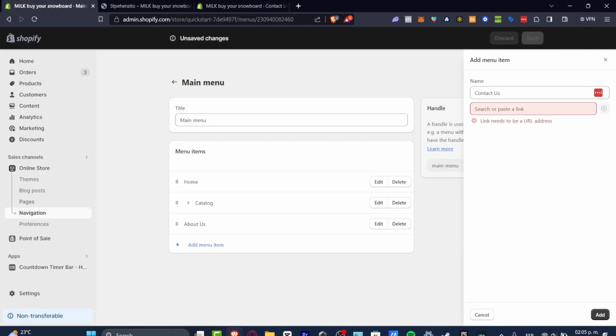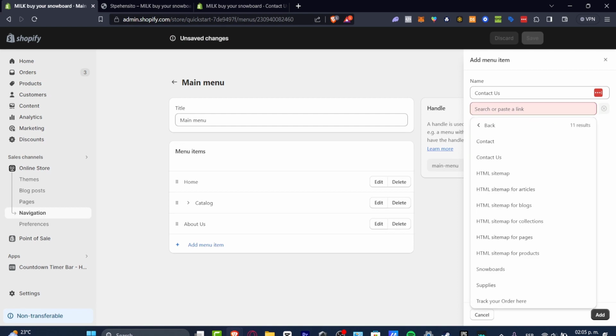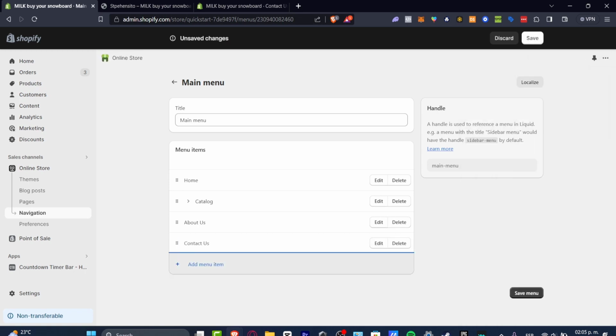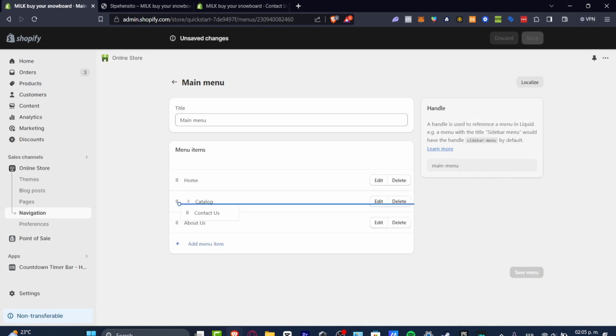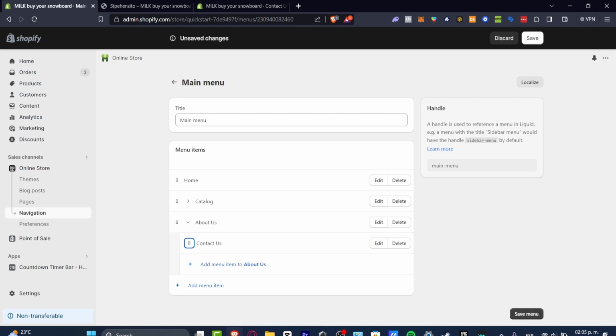I'm going to go back here, click here, and I'm going to go for pages, and look, there is contact us. So here on add, it's really important that we choose this and drag this a little bit down in here until we see this a little bit to the right. So this one is now inside the about us section. You can see it, it's actually looking good, right? About us, contact us. So we can add a menu item to about us.